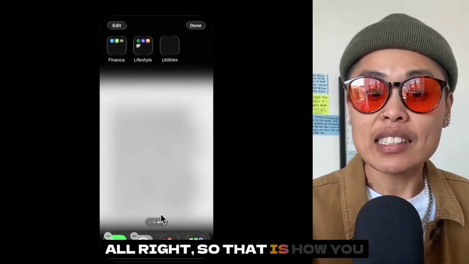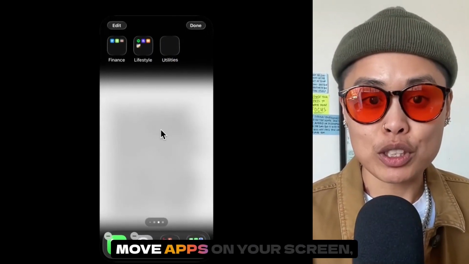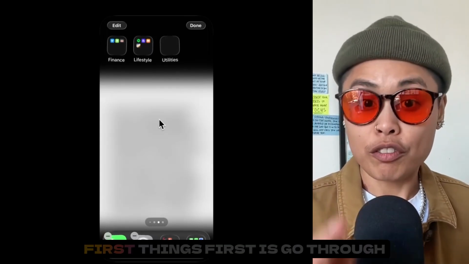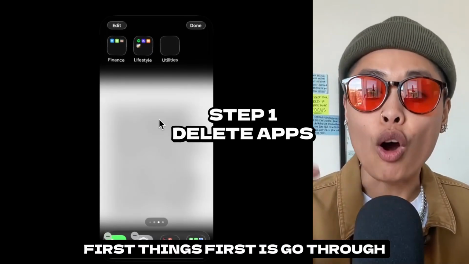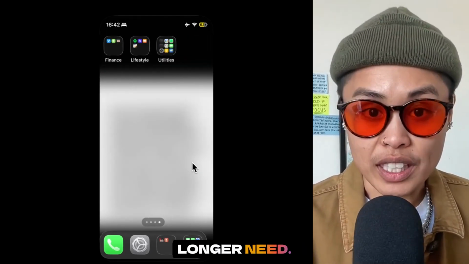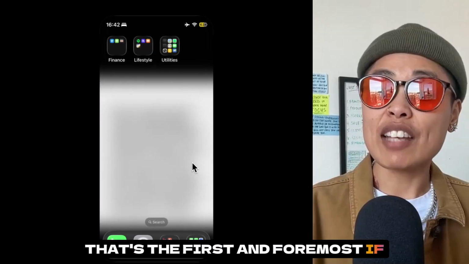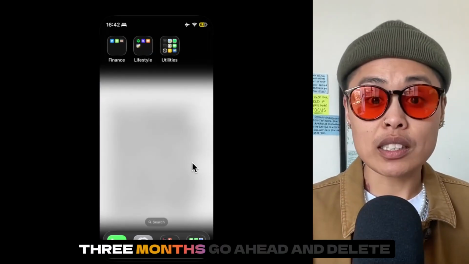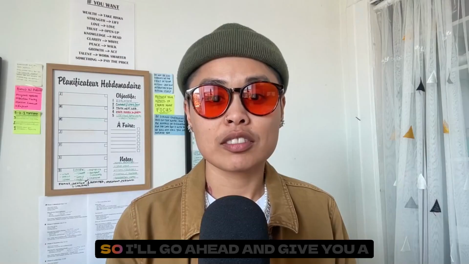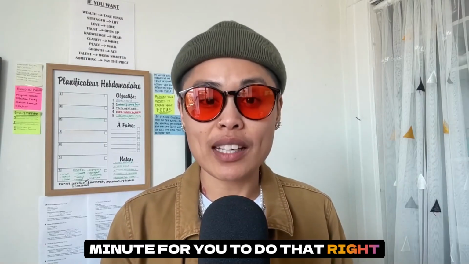All right, so that is how you move apps on your screen, deleting apps too. What I challenge you all to do, first things first, is go through all of your apps and start deleting the apps that you no longer need. Okay, that's the first and foremost. If you haven't used it in the past 3 months, go ahead and delete those apps too. You can always re-download them. So I'll go ahead and give you a minute for you to do that right now.